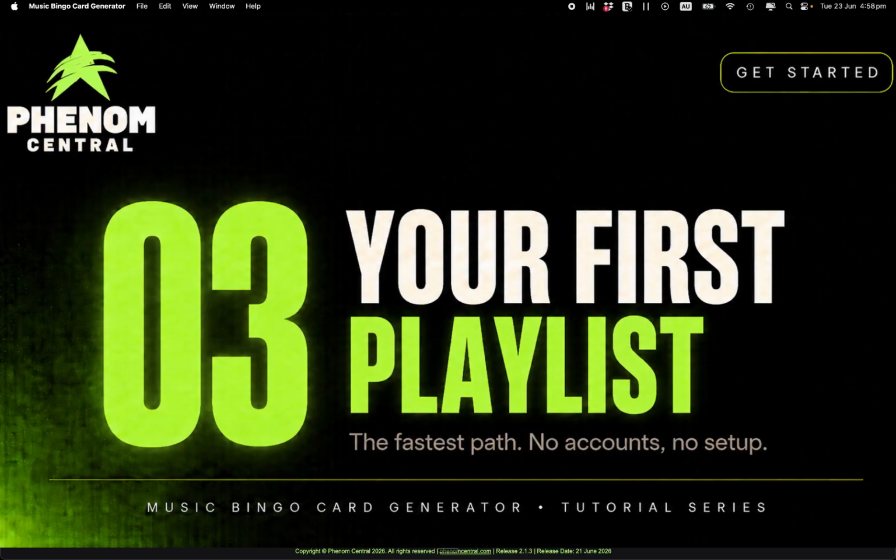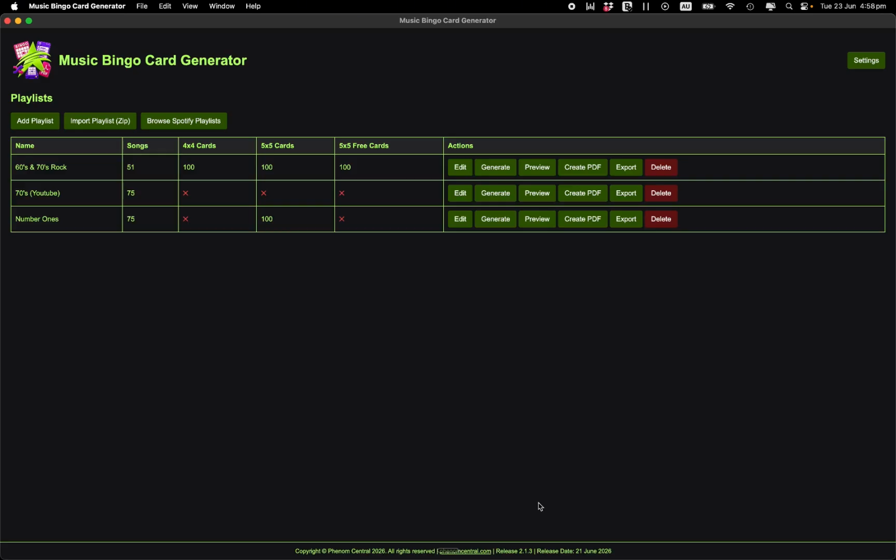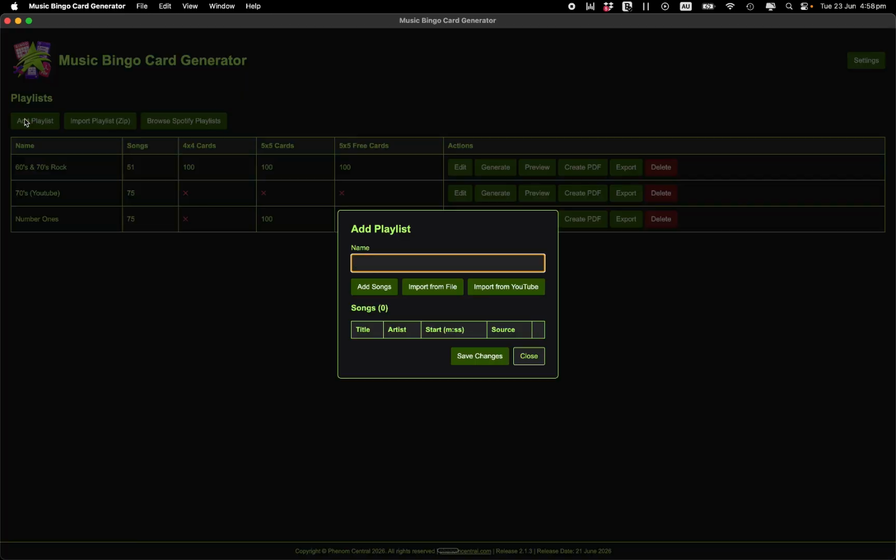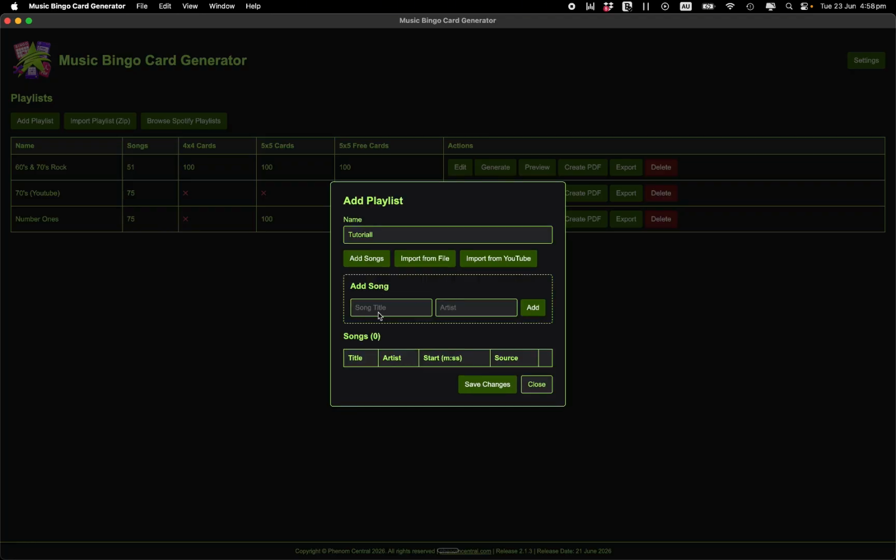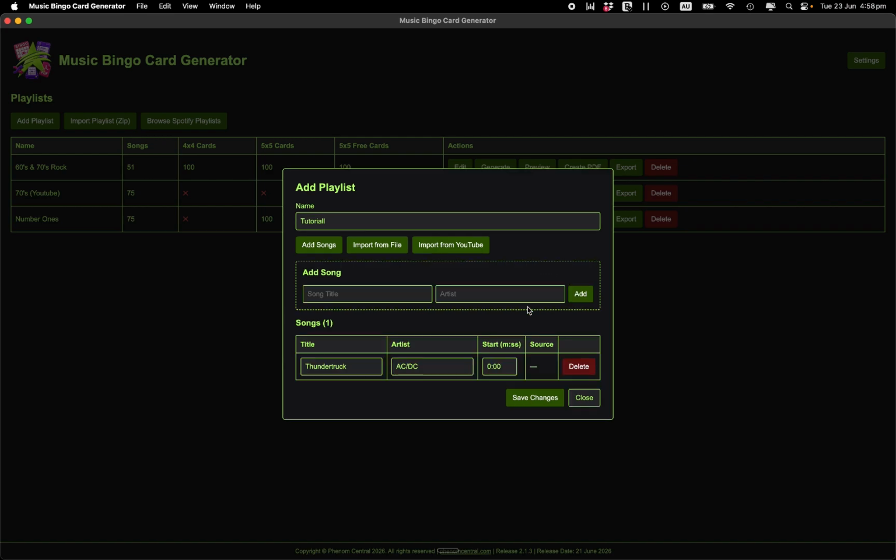So let's get started. To create a playlist, all you need to do is click Add Playlist and give it a name. Then to manually add songs, you just click Add Song and type the title and artist. Click Add, and the song will be added and it will remain open for you to create another one.